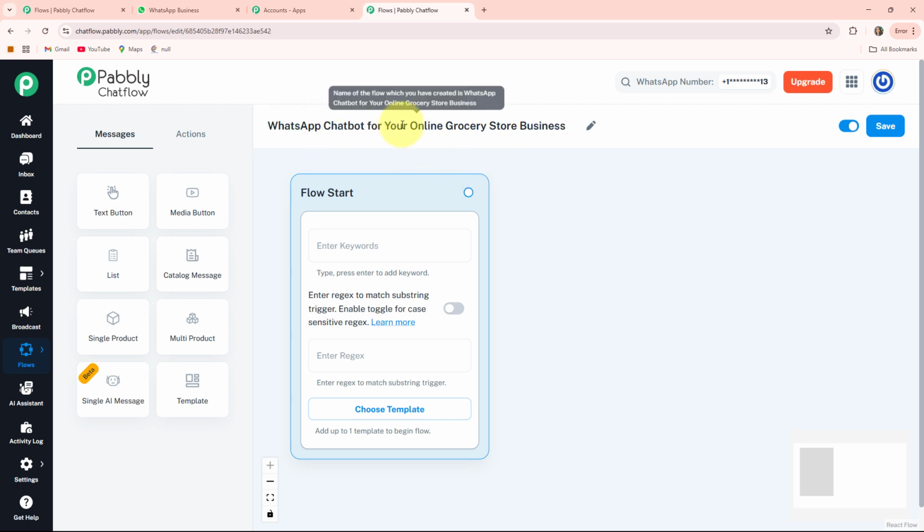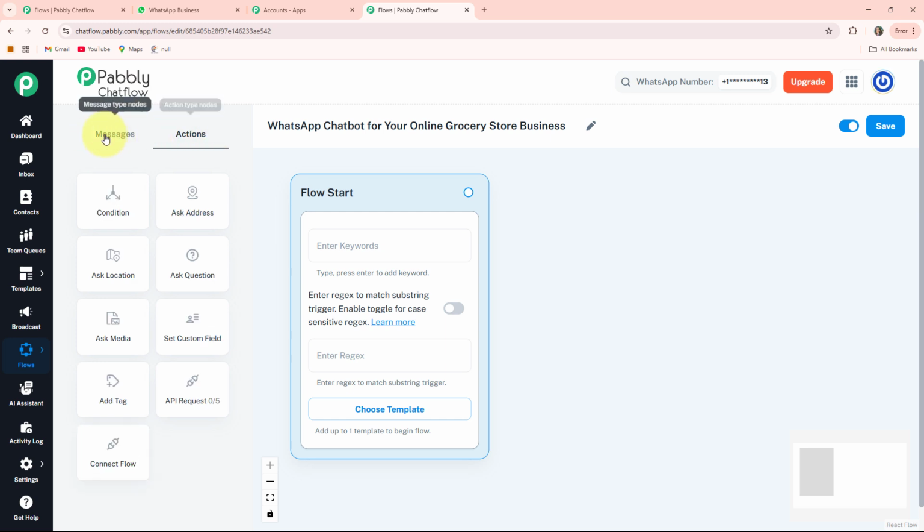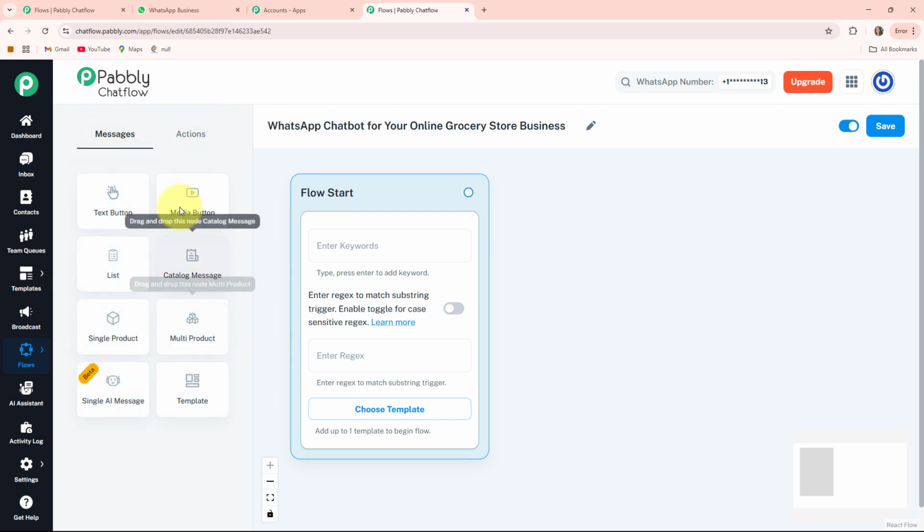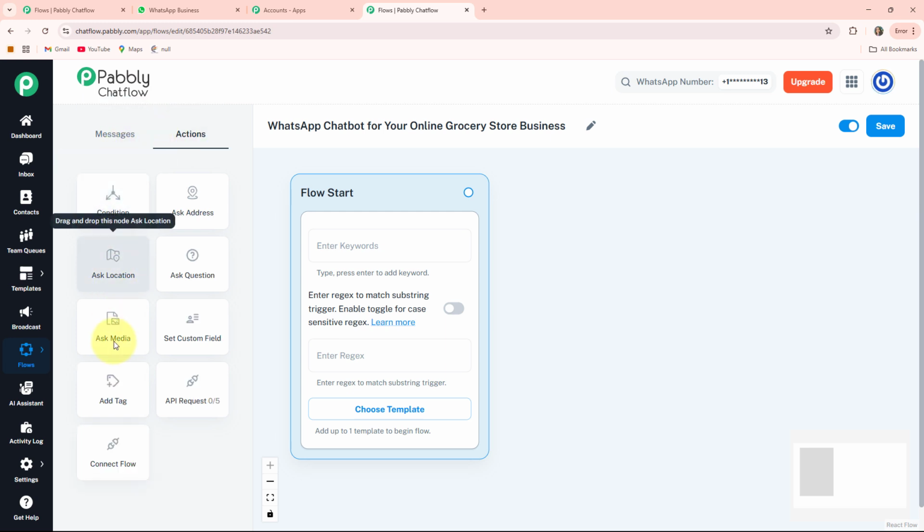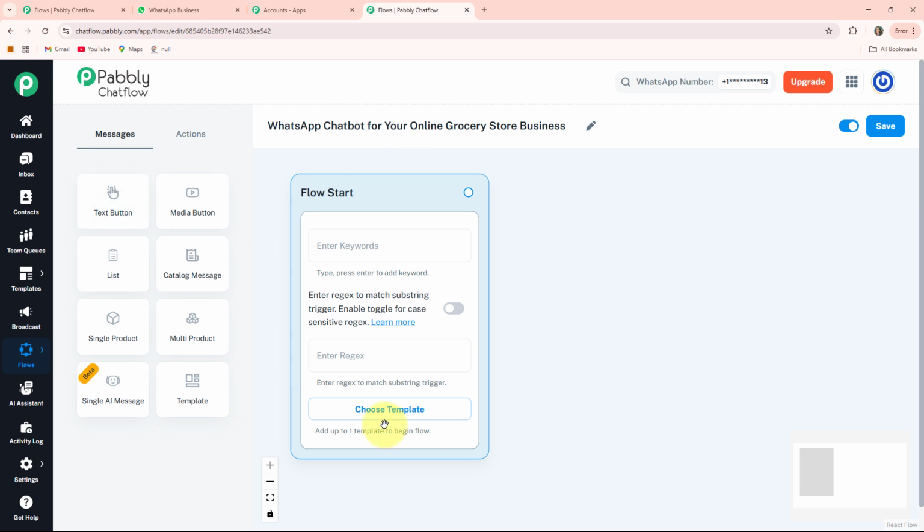Now I'll give you a quick review of these two options, messages and action. Under messages you can see different buttons, as well as under action you can see different buttons. We will use these buttons in the creation of our flow. Here on the right hand side you can see two options. One is the active inactive button and the other is the save button. With the help of this button your flow will be updated.